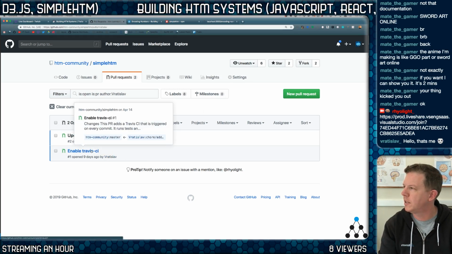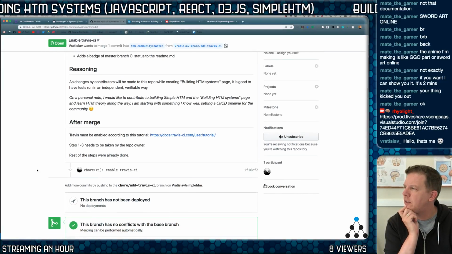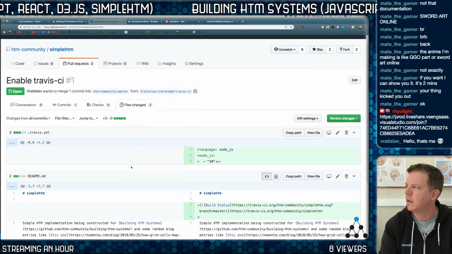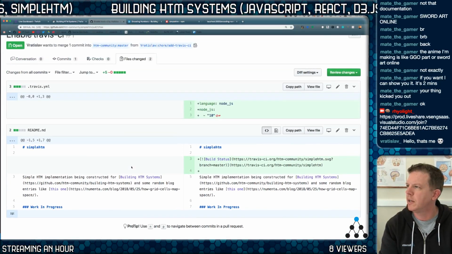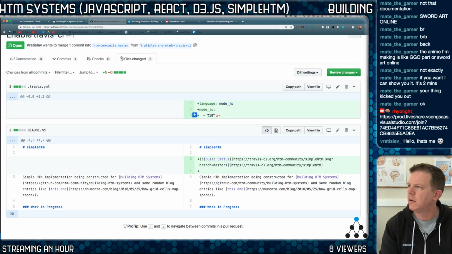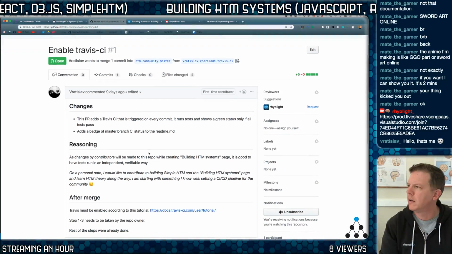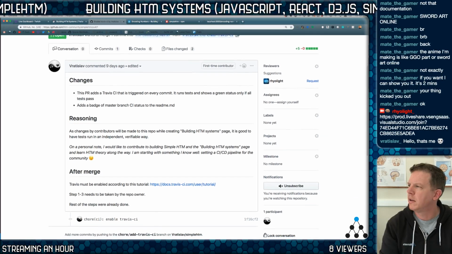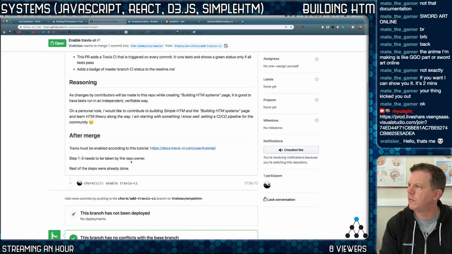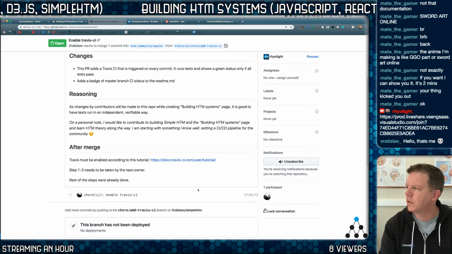Okay, so let's take a look at this. We're going to enable Travis. Awesome. Okay, let's do this. I don't think this is going to affect anything. Oh, this is great. What's the 10 for? Steps 1 through 3 need to be paid by the repo owner. Yeah, I can do this. I will do it.